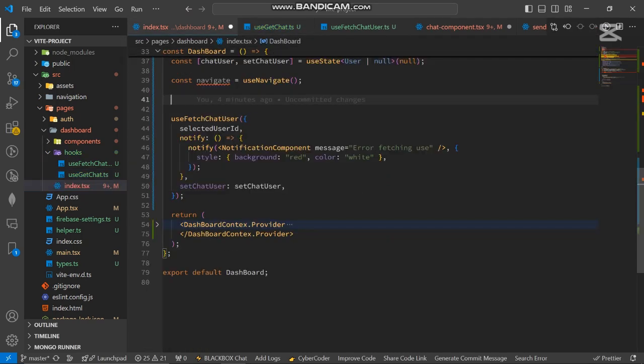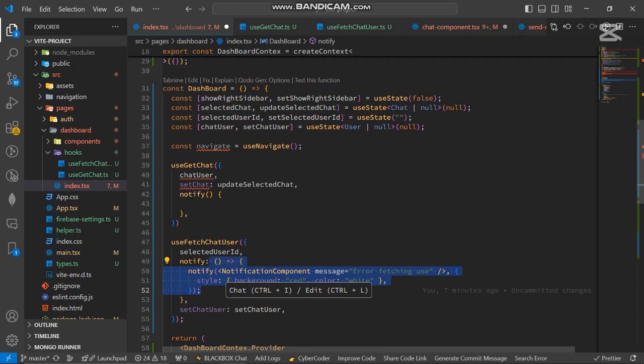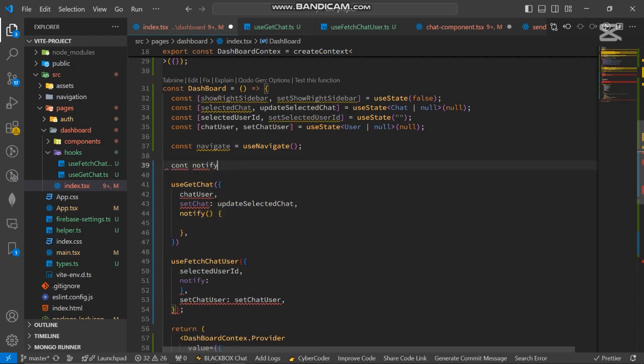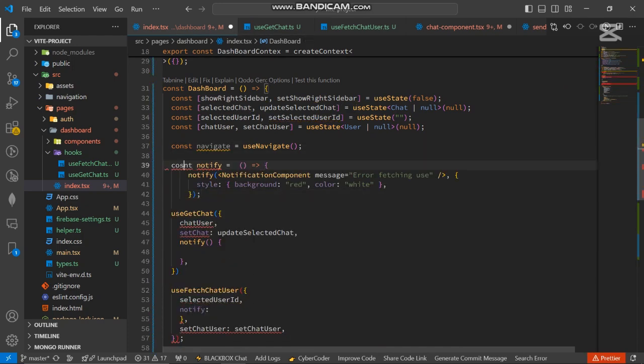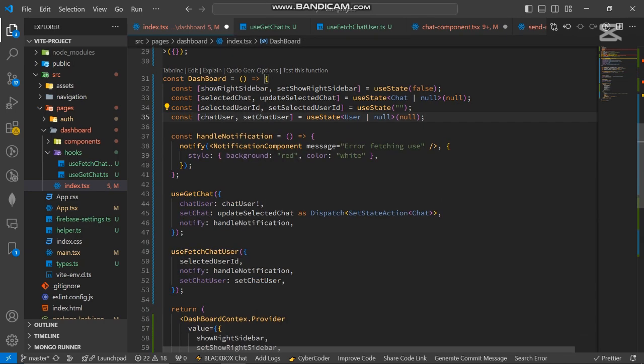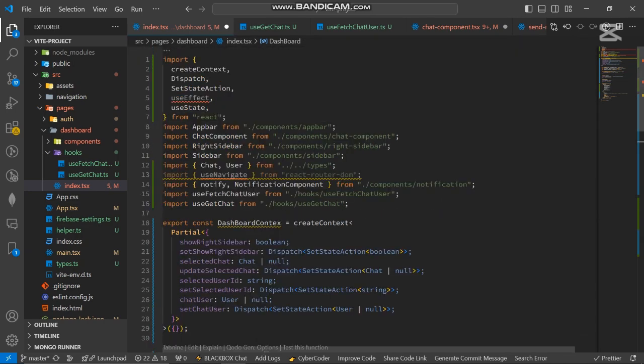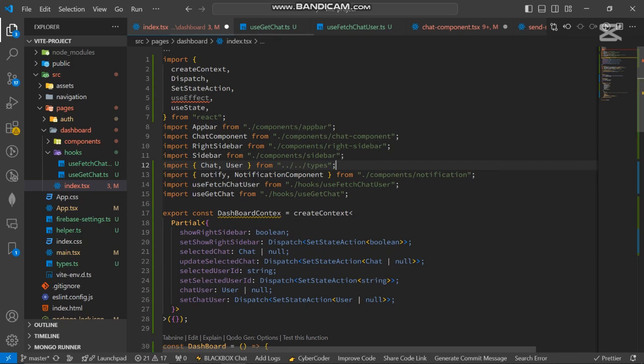We head back to the dashboard/index.css file, where I'll import the usefetchChat hook and call it in this file by passing in an object of the right type to it as its argument. Since we need to use the notify function with usefetchChat, we extract it into its own variable so it can be used with both hooks, reducing code duplication again. We need to get rid of some import statements that are no longer needed.